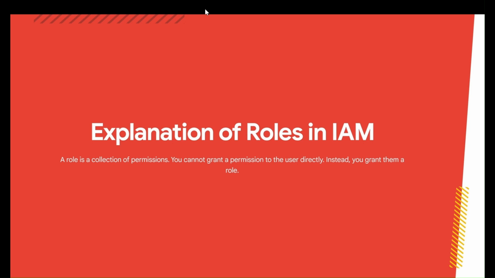Now we are going to discuss roles in IAM. A role is a collection of permissions. You cannot grant a permission to the user directly. You grant them as a role.